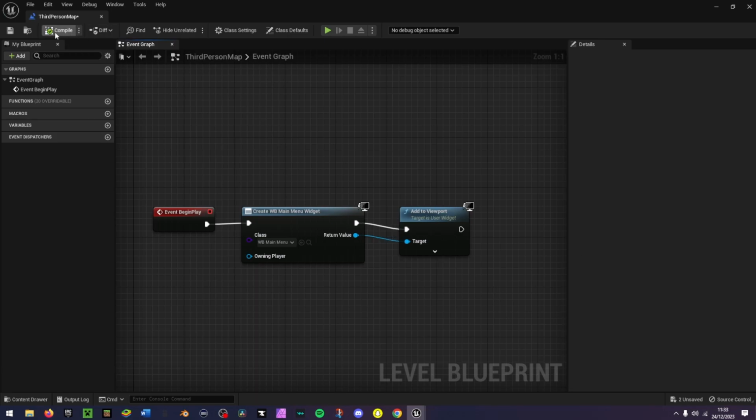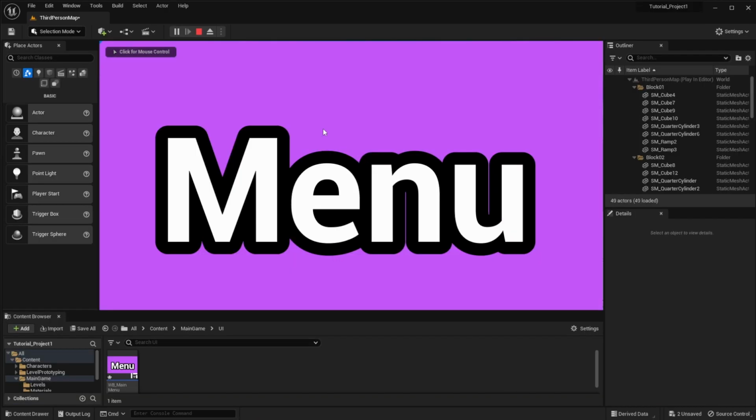Now if you press compile, you can just close it. You can just close it for now. So now that's pretty much it.